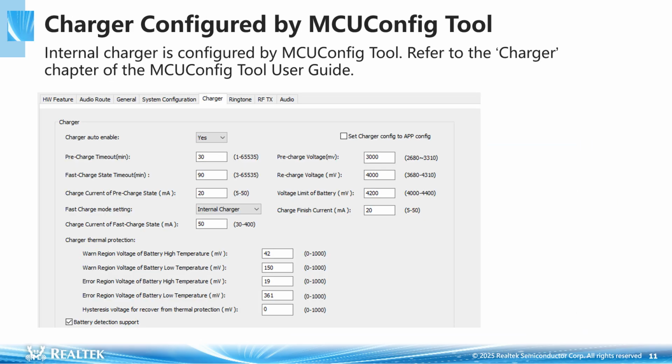As shown in the figure, the internal charger system needs to be configured through the MCU config tool. For detailed information, please refer to the charger chapter in the MCU config tool user guide.